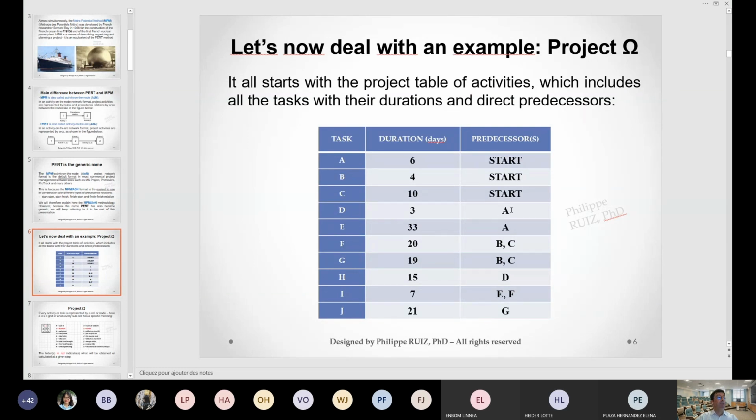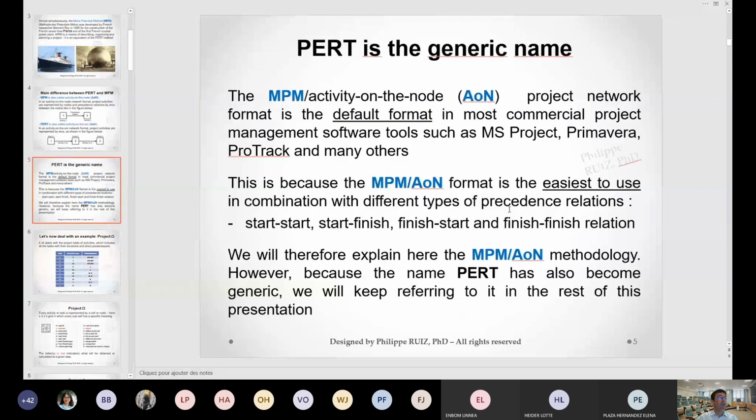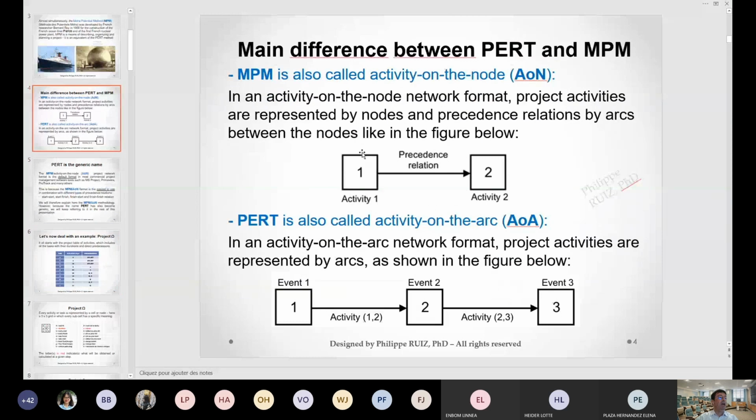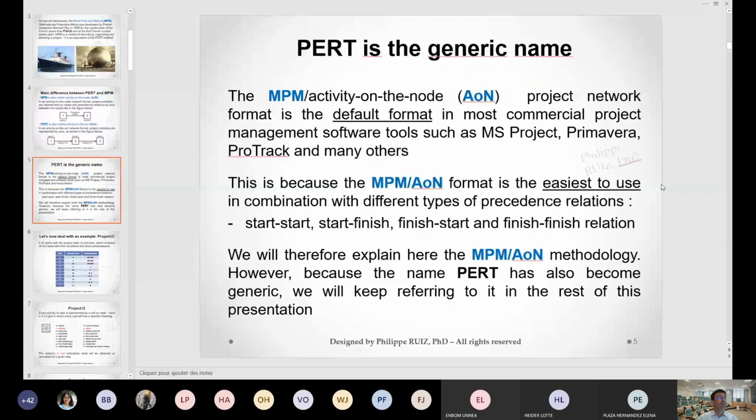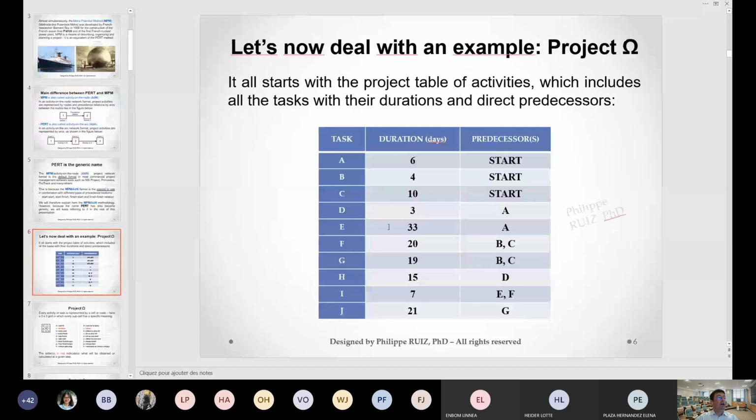So what does that mean? It means that when you present it, you will present D after A. Let me go back to this here. Here would be A in activity 1, and activity 2 would be D. That's how you would represent it, and we are going to see a network of that right after. E will last 33 days, and the predecessor is also A, like for D.